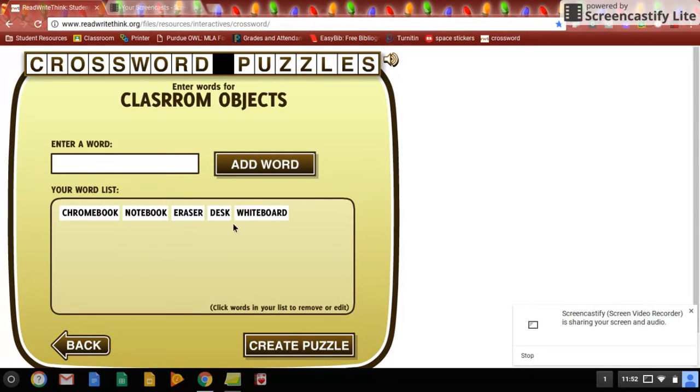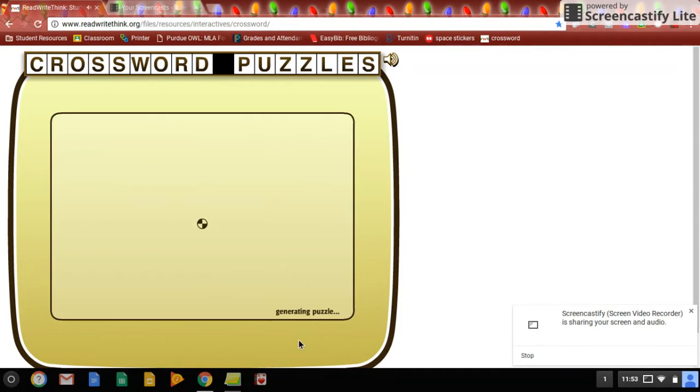So if you make a mistake, say instead of whiteboard you wanted a chalkboard, you could just click edit, backspace, and change it to chalkboard, and then add the word back. Or if you decide that you don't want a word at all, you can just click it and then hit remove.